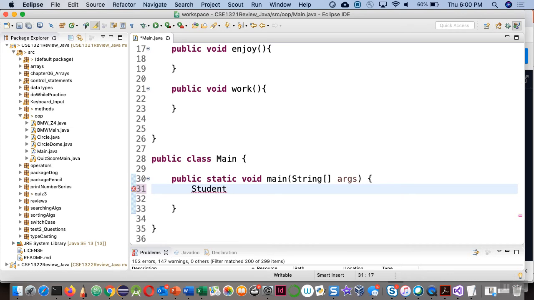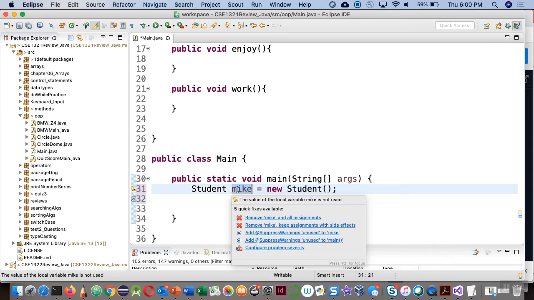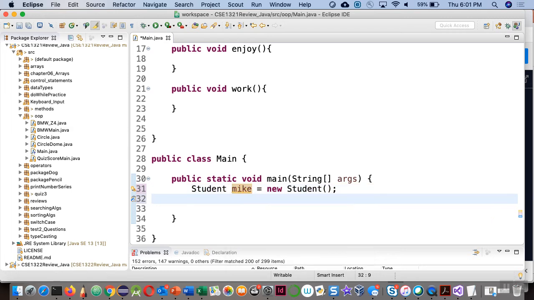I have to say Student, this is my type. If I say S1, what is your name? Someone, what is your name? Mike. Mike equal to new Student. So here Mike is a student, okay?